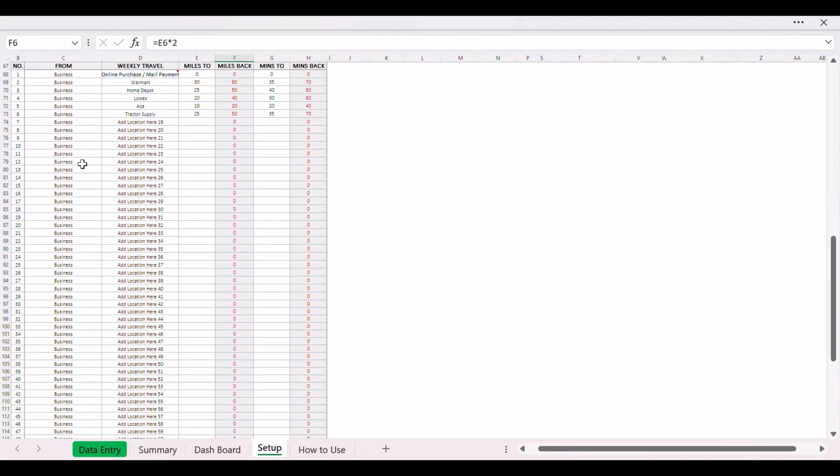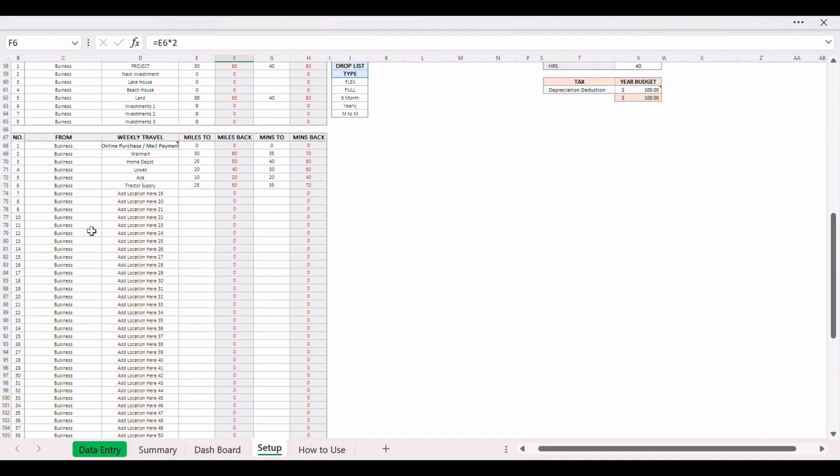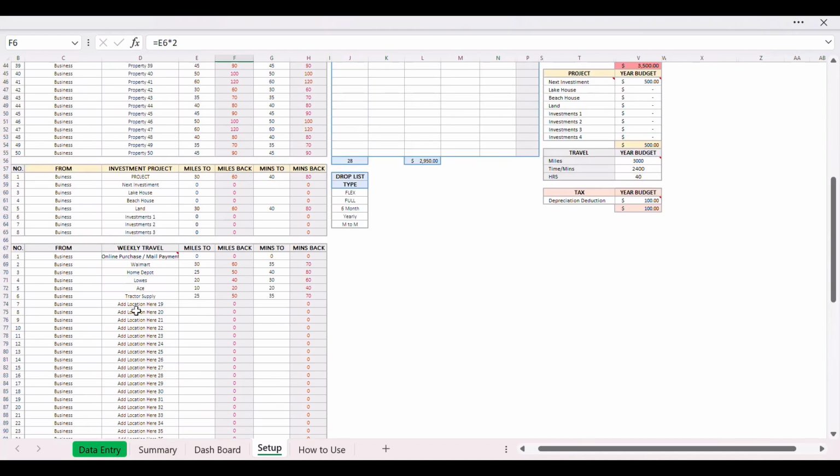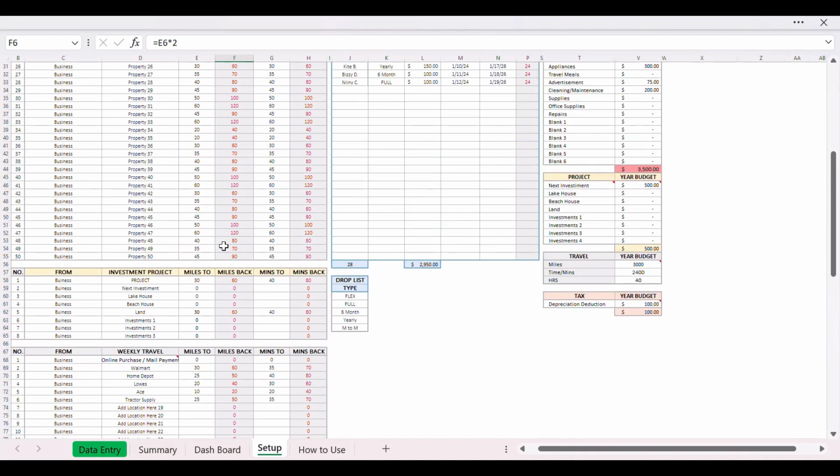And down here is all your locations. You can track, let's say, the store you go to most frequently, or how many miles. I use this a lot for my business, so this is why I have that. Again, this is all preference wise, and wherever you prefer to set up, you can adjust the sheet.